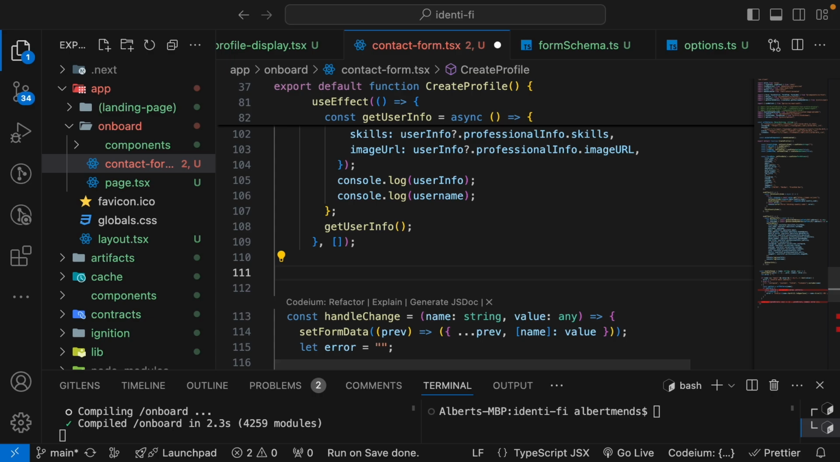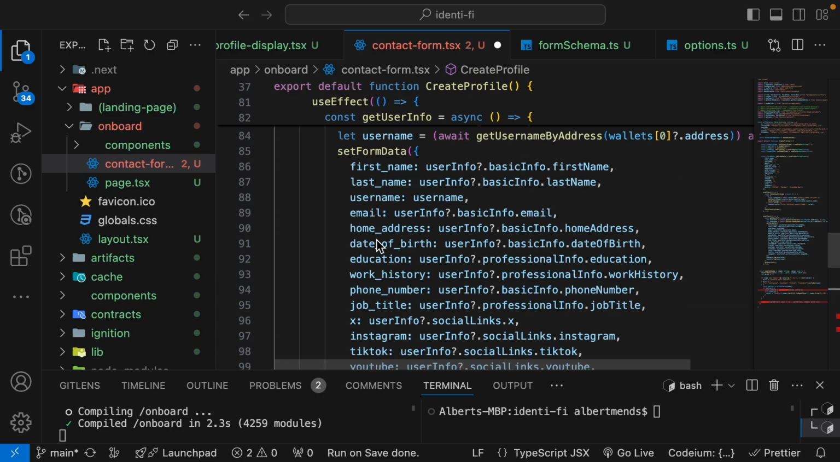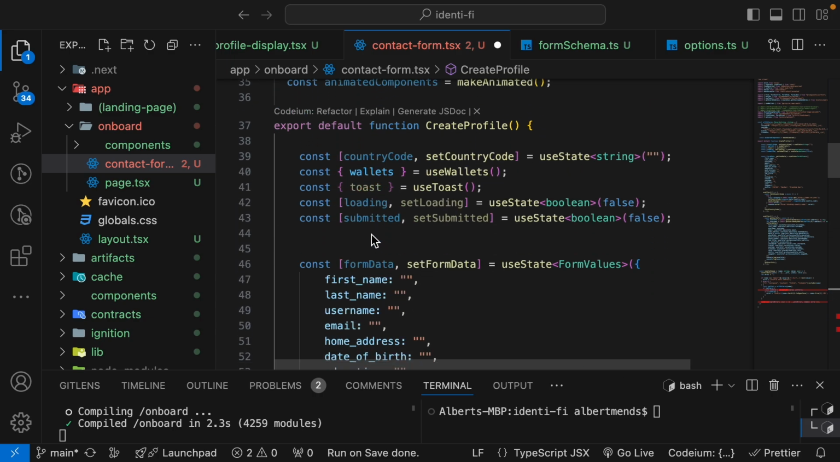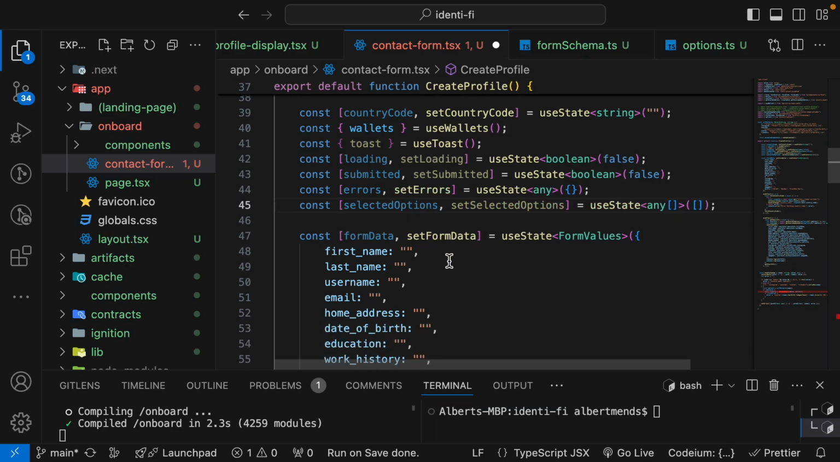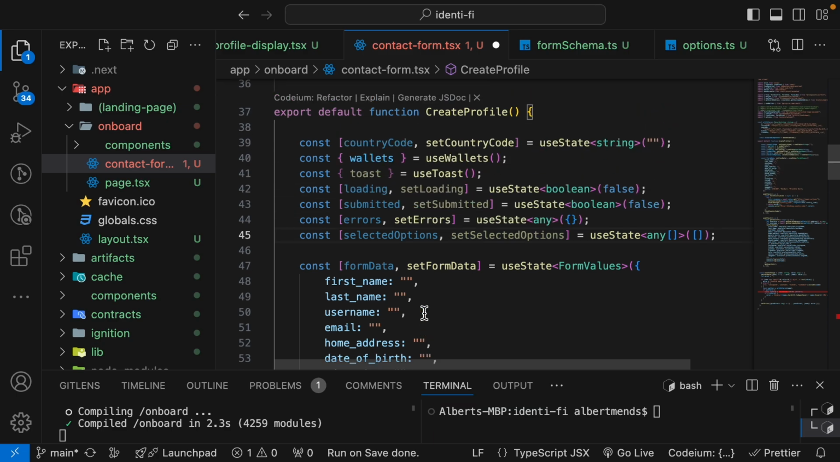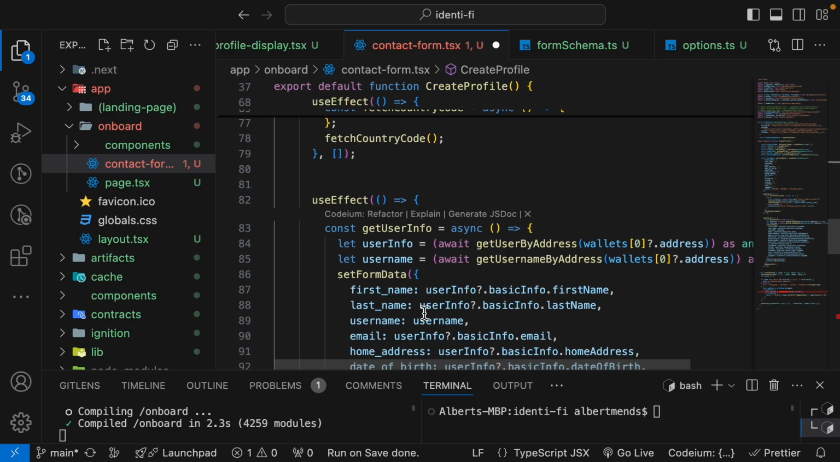we create these states. So we create these error states up at the top here. Set errors and then selected options. So the options for the skills. And these set errors are going to hold the error messages that we are going to display on top of the input fields.